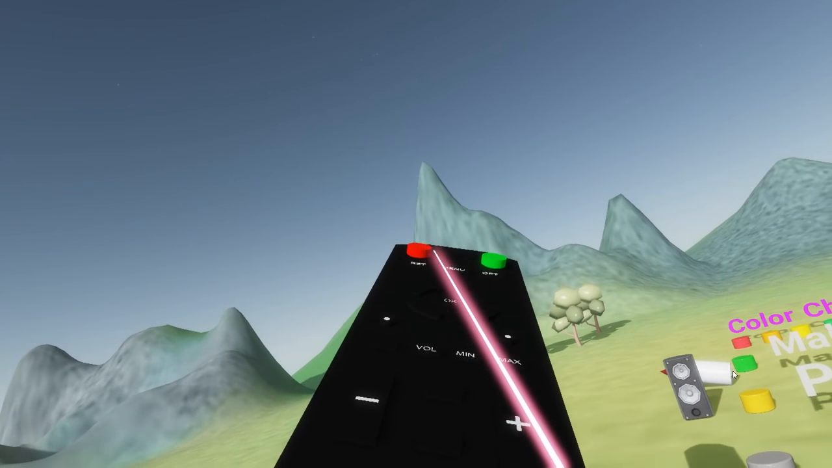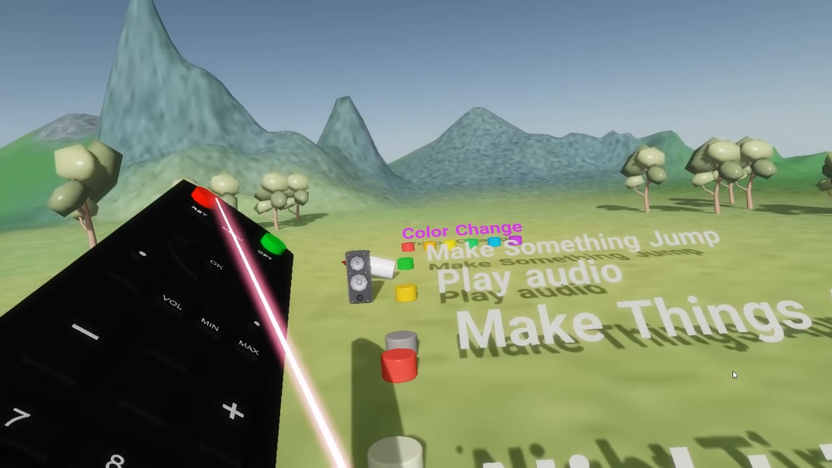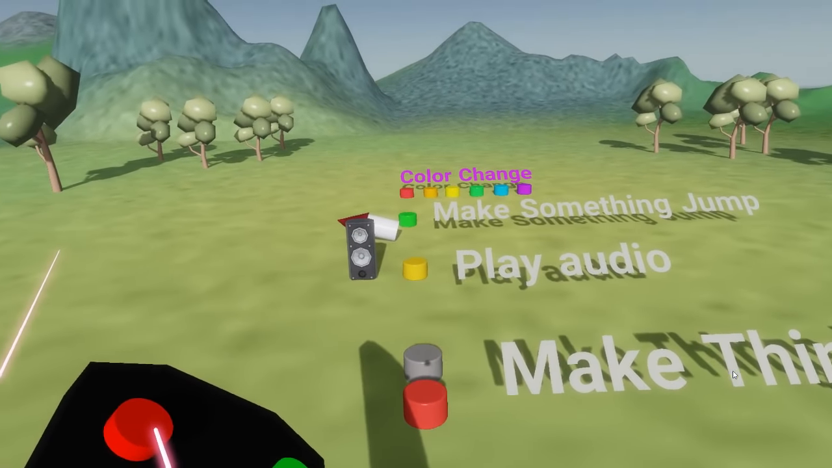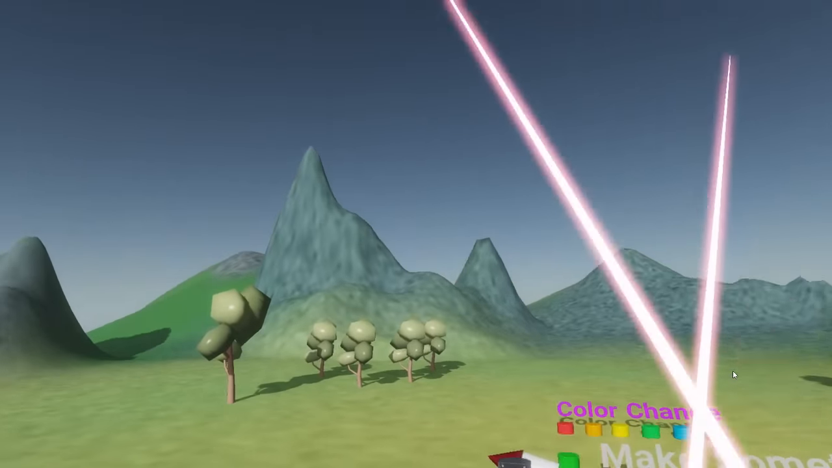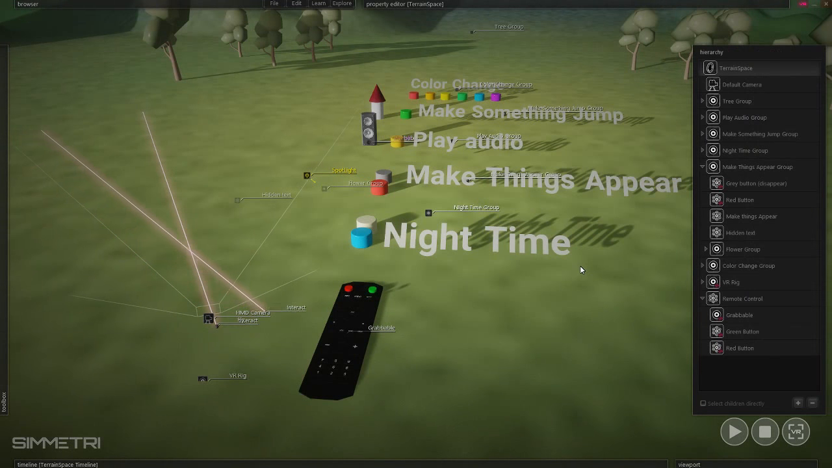The red button. What is our red button set to do? Did I get an interaction on our red button? I may have not. Oh, that might actually be playing the audio, and I can't quite hear it. But let's take a look at what the red button is.